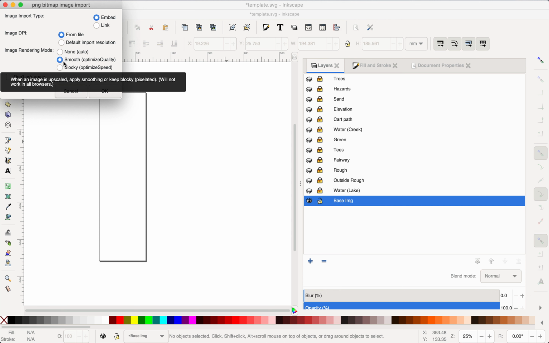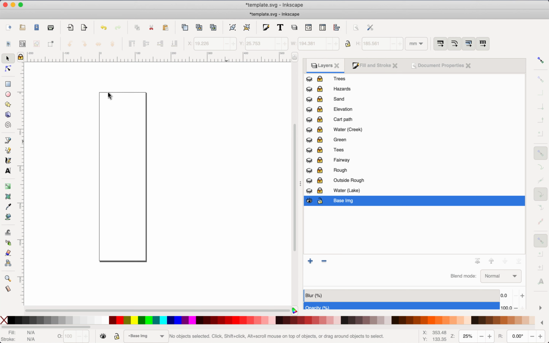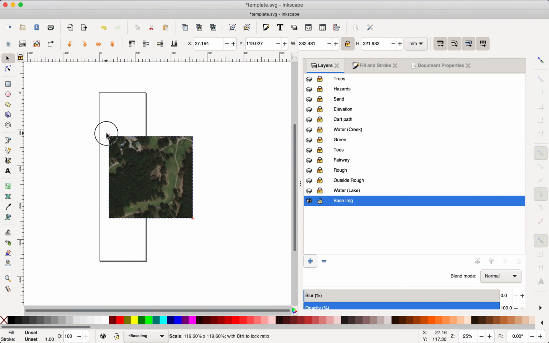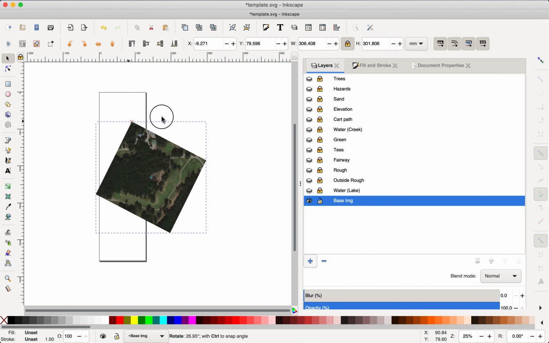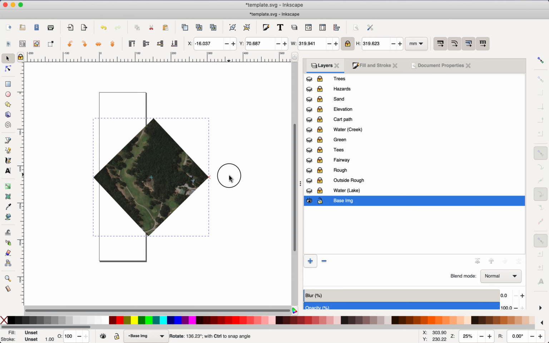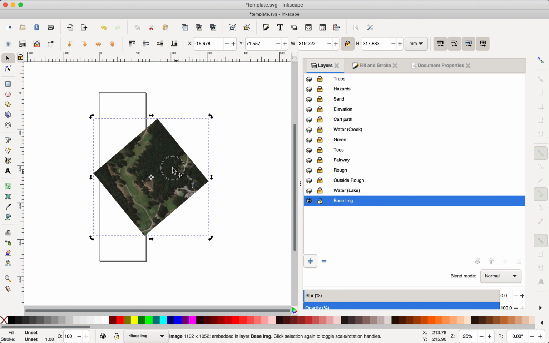Notice I'm going to take smooth. I want to optimize for quality here and click OK. And it's going to drop the image right in the middle of the screen. Now over here you'll see I'm going to lock the height and width. That way I can adjust it up and down, and I can click on it and I'll be able to rotate it so that the hole is at the top and the tee boxes are at the bottom. And I'm going to try and line those up.